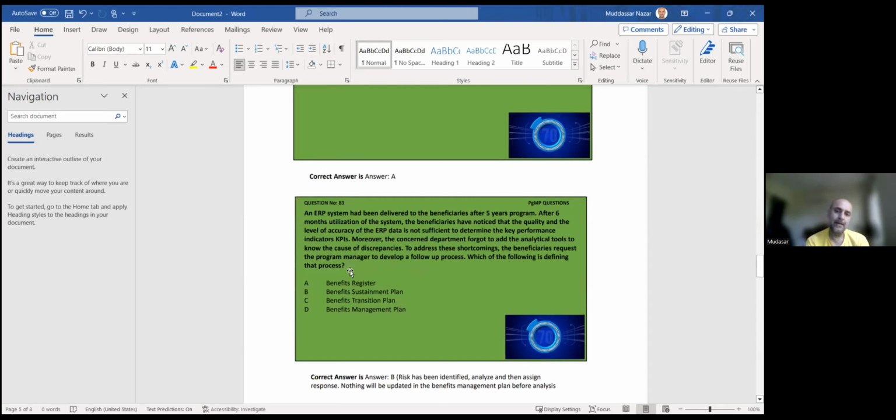So first of all, the program has been completed, and this must be in the sustenance phase. All the resources should have gone, and now the program manager should also be disengaged, right? The operation manager should be running it. Which of the following is defining that process? Benefit register, benefit sustainment plan, benefit transition plan, benefit management plan. It looked to me like benefit sustainment plan. So this is the correct answer, B.